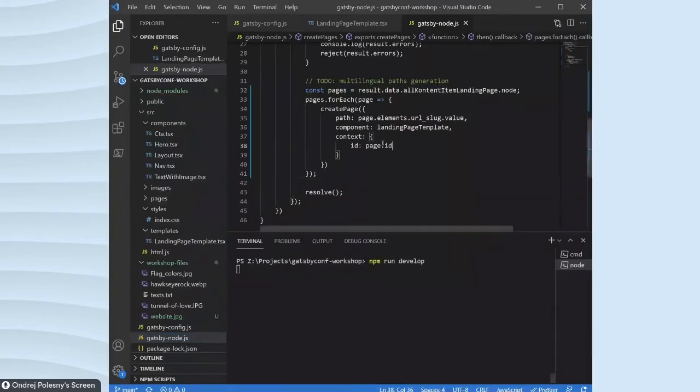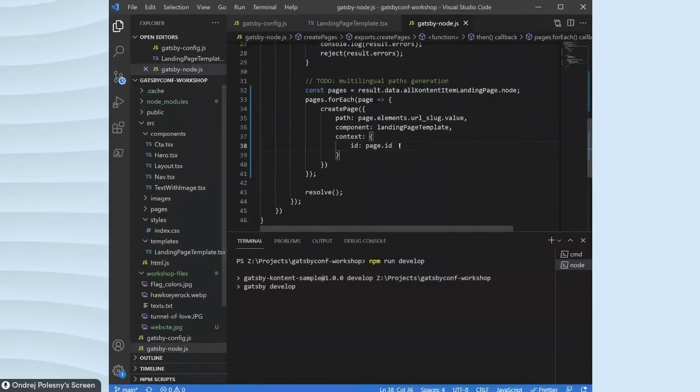Now, of course, in the context, you can transfer more variables here. Yeah, not just an ID. A good practice is to add here a language, for example. If you need to generate multiple languages, you can add a language in the context. Then the template knows in which language it's actually operating. So that's always good to know.